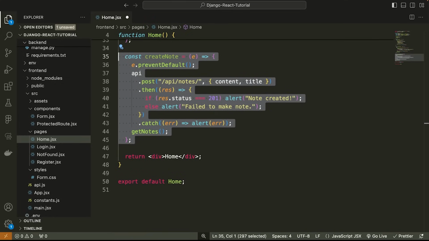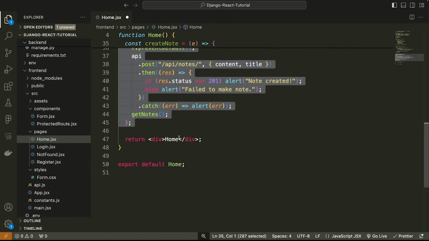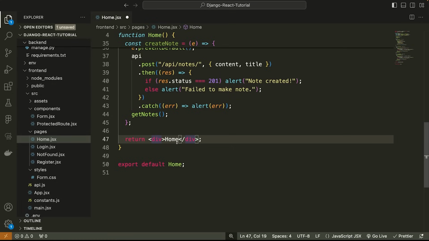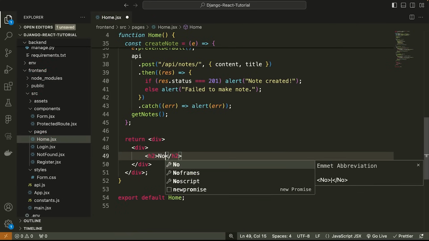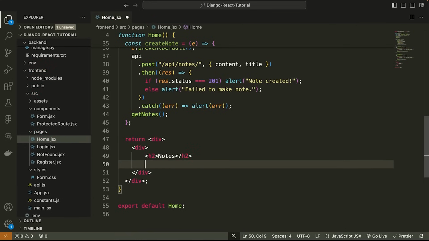Now we need to write the HTML. Okay, so for our HTML, we have two main components here. The first part is just displaying all of our notes, and the second part is going to be a form to create a note. For displaying our notes, we'll just make a div here, and we're going to say h2 and then notes. And then inside of here, we're going to render all of our notes.